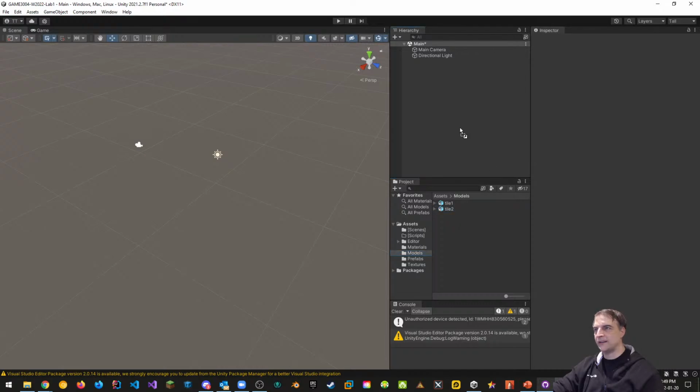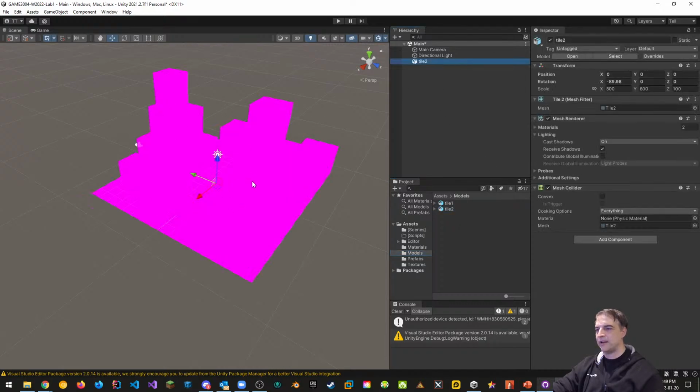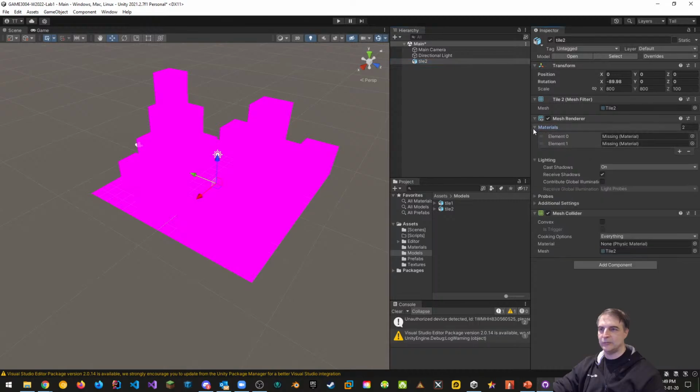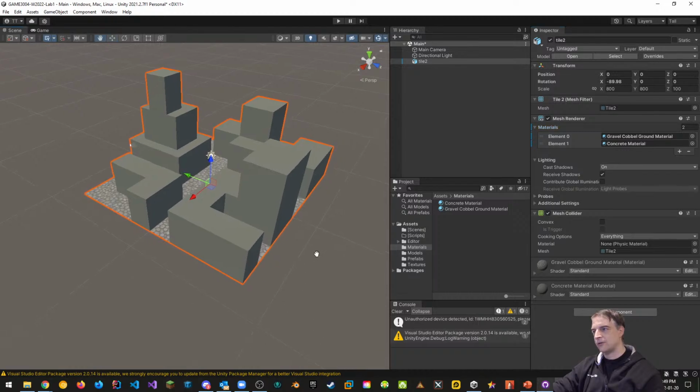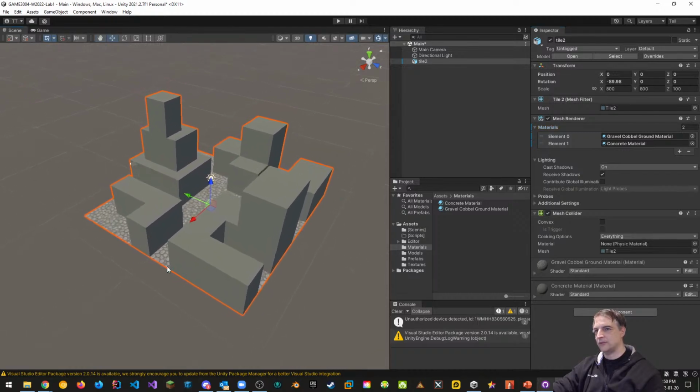You're going to notice a nice pink color. This pink color is there because I've deleted the materials. It says missing material. Let's go into the materials folder and grab the gravel cobble material first and drag it to the first slot. The second slot is going to be the concrete material. Now you have the same materials used. I'm going to rename this to tile 2 and drag and drop it into the prefabs folder.